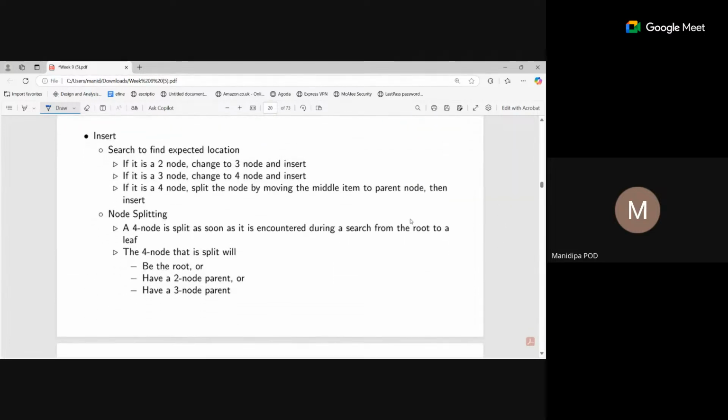Now, there is something called a node split. Since the 4 node is the maximum order node that I have in this tree, that is, the biggest node I can have, what if another element comes which I need to insert in a 4 node? That's not possible because we have already reached the limit. So we split that 4 node to make it a smaller node, maybe a 2 node or a 3 node.